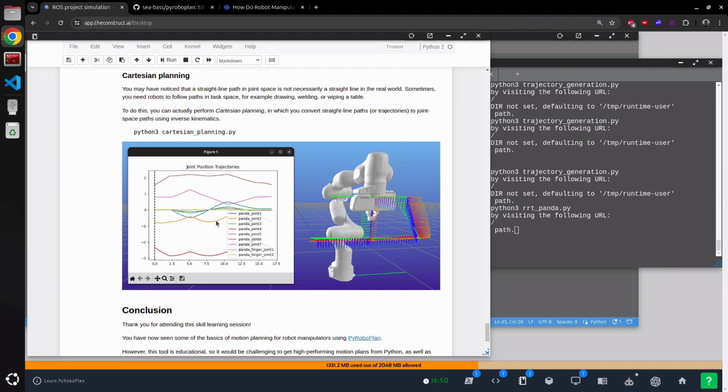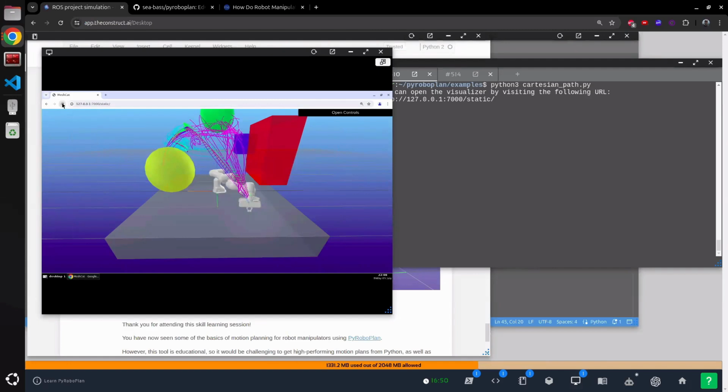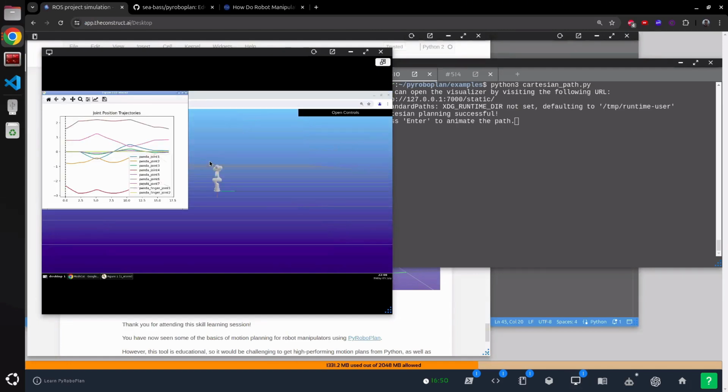And then for each step in your trajectory, you basically solve inverse kinematics from one step to the other. So you actually get the modified joint trajectories that give you a straight line Cartesian path. And this is something really common to do in robotics. So I believe this is just called cartesian_path.py. You can run that. And if I refresh, you will again get this little window.